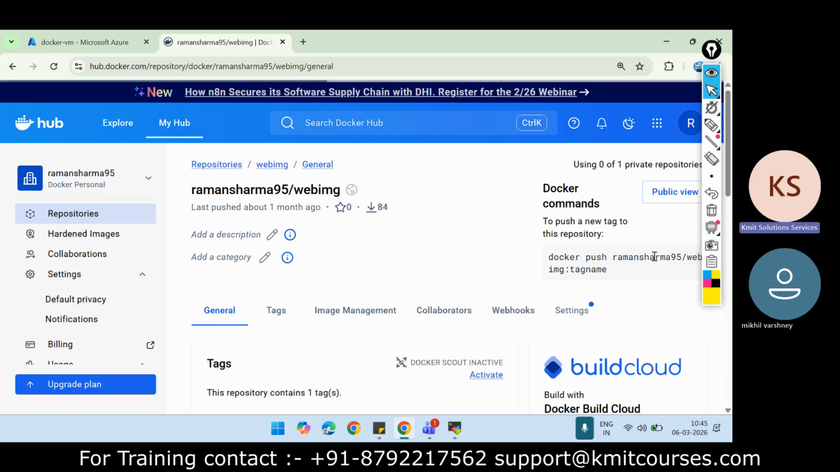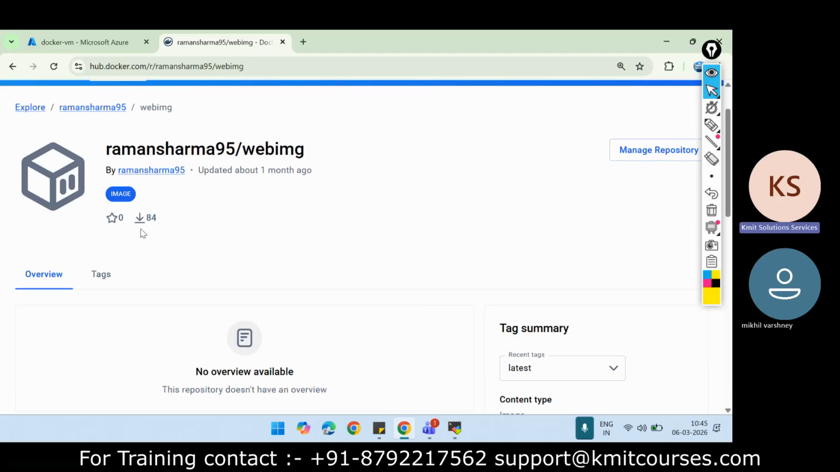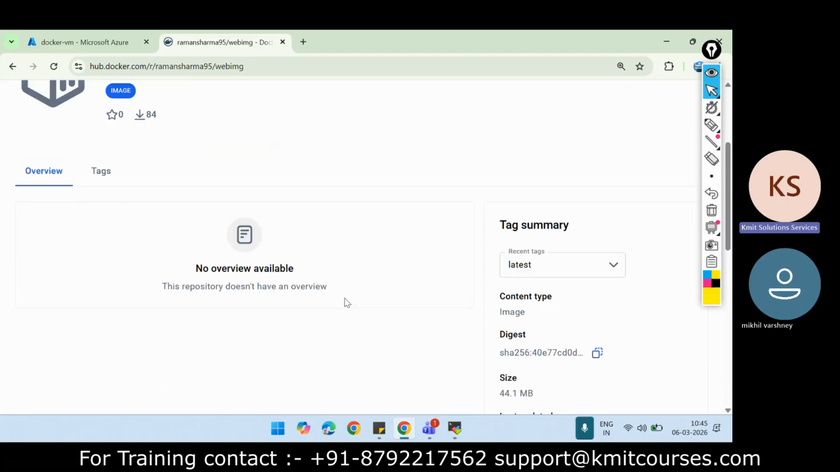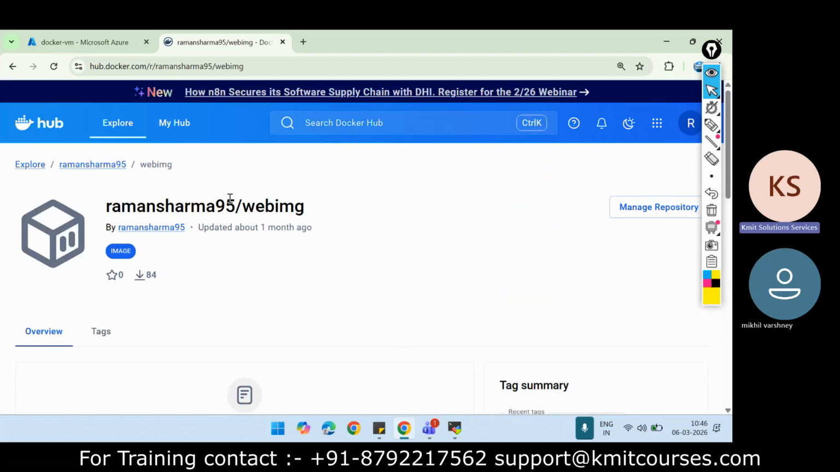If I want to see the public view, I can see how the public can download this. So far there are 84 downloads for this. The size of my Docker image is this. If someone wants to download it, they can download it. It is publicly available, which means anyone can do that.